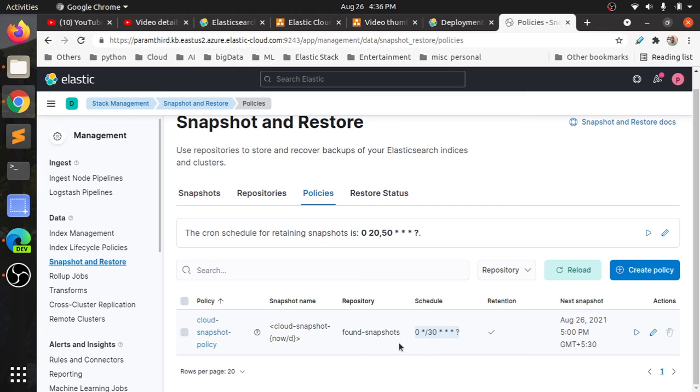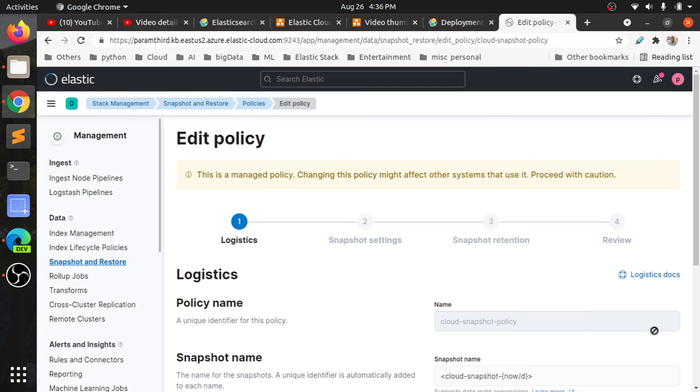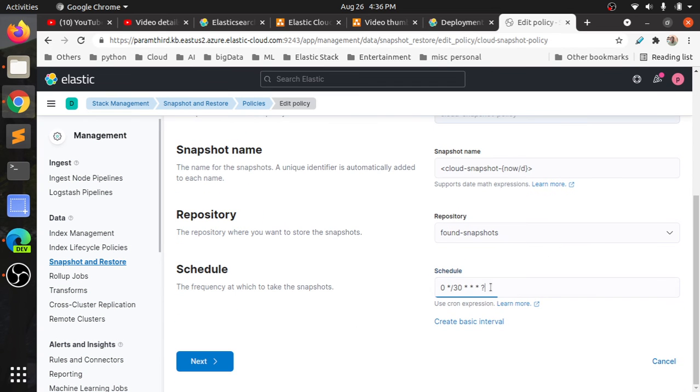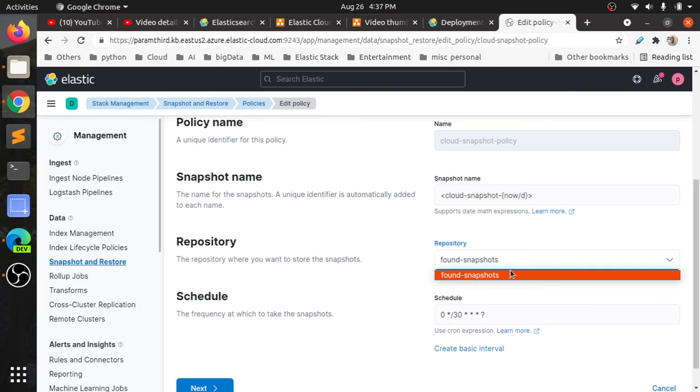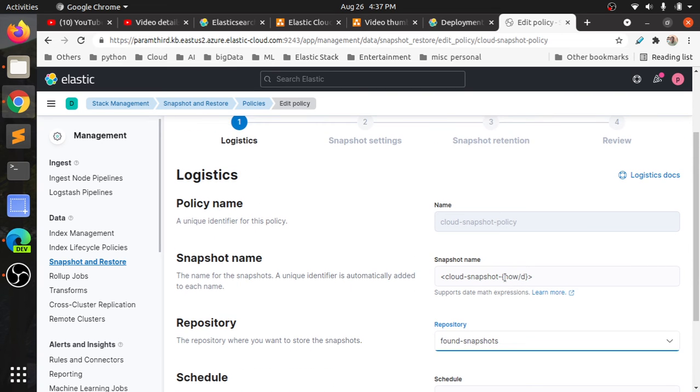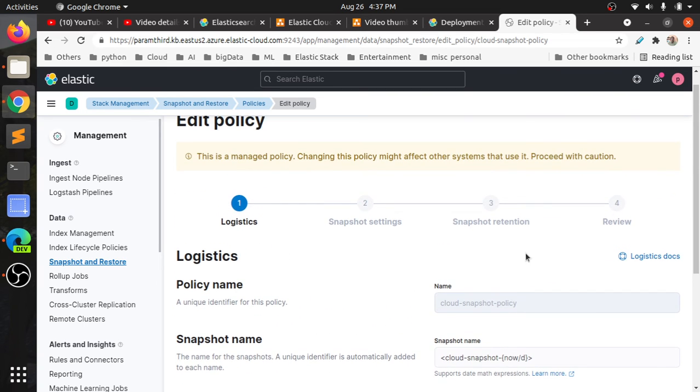Okay. It includes all of the indices. Here you can edit. I have configured it for every 30 minutes. If you want, obviously you can edit when it has to be taken. And the repository, the found snapshot repository, is a default repository created by the deployment. That is where everything is stored.